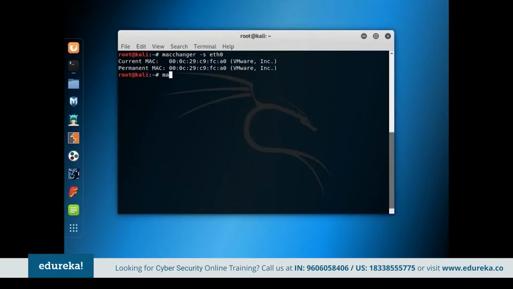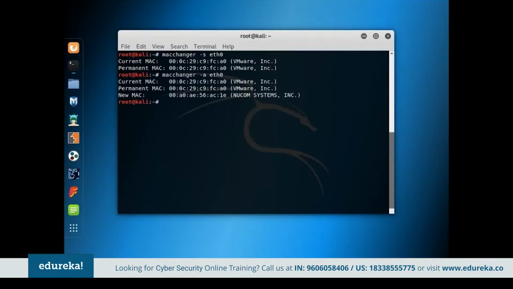So let's say macchanger, and -A is the option which you want to use to change the MAC address. So macchanger -A and eth0. So as you can see, the current MAC address, permanent MAC address, and the new MAC address that's been assigned is completely different from the current and the permanent MAC address. And like I said, the first three octets display the manufacturer of your device. And here by default, it'll assign you some random manufacturer. It says Newcom Systems Inc.